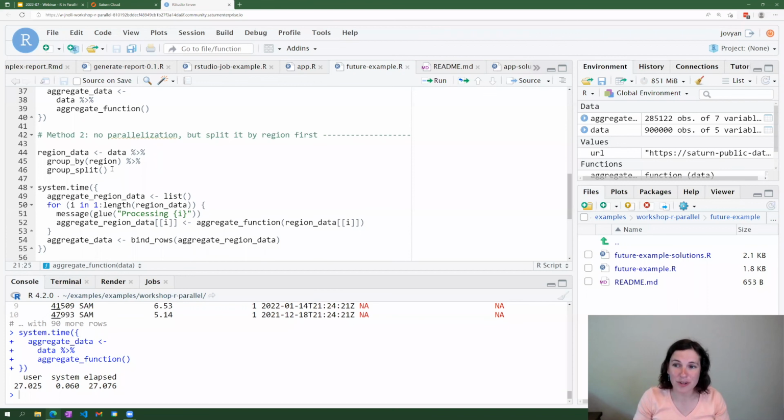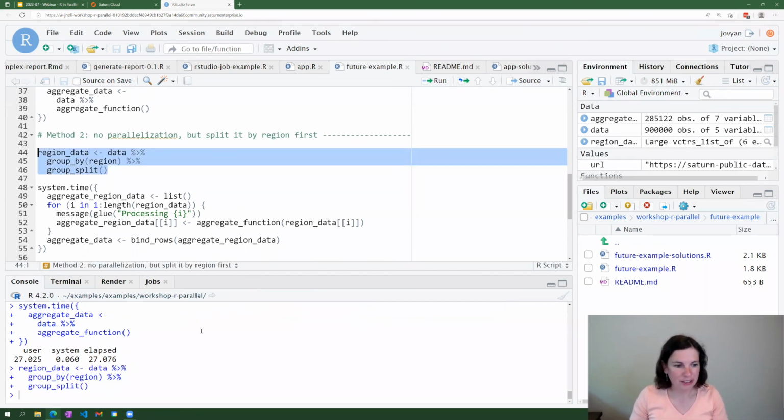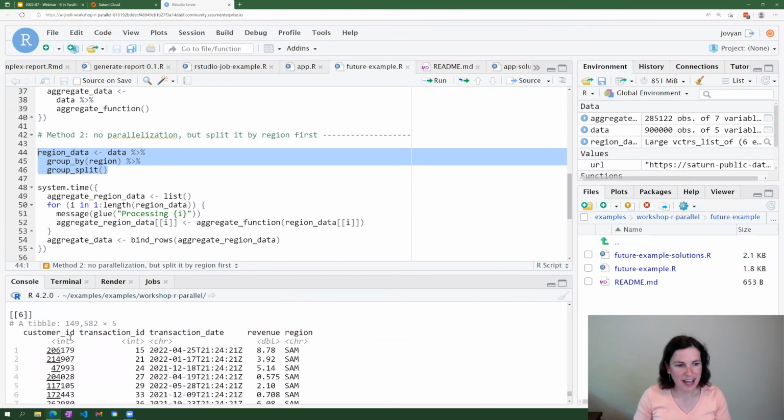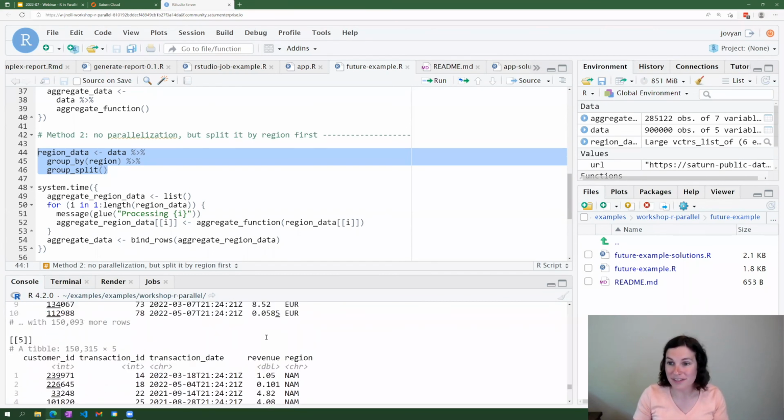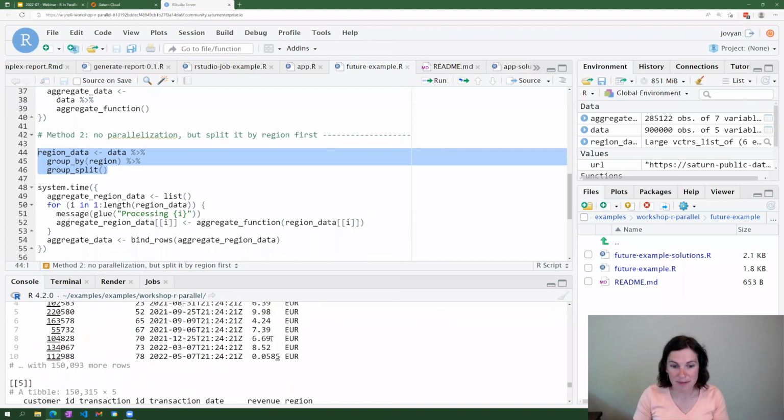The first thing I can do, before I even parallelize, is I could split the computation by region, right? Which is to say, if all the customers are in different regions, then I can just split that data by region group. And if you look here, this region data is a list now, because there are 6 regions. There's South America, North America. It's a list of the 6 data frames for each of the regions.